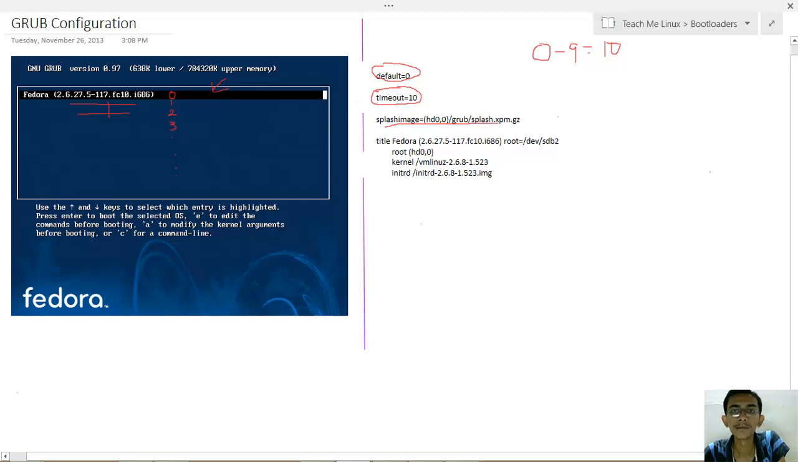The third field is splash image. Splash image is basically the background image that you are seeing over here. This background image is basically the splash image, and this thing is the location of the splash image. Now you can customize this splash image to whatever you want. You can have your own photo over here, right?